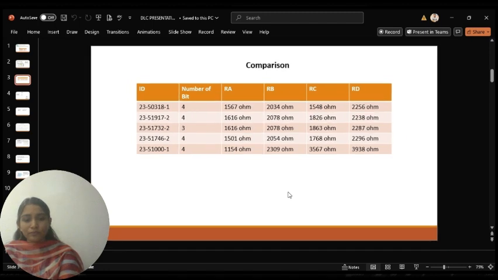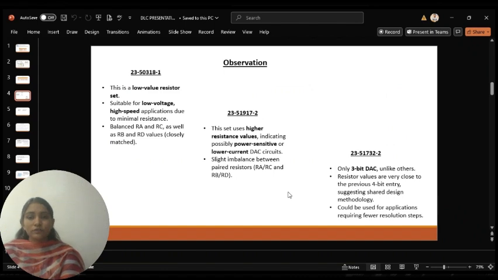Next is observation. The first item, 235031881. This is a low value resistor set, suitable for low voltage high speed applications due to minimal resistance, balancing RA and RC as well as RB and RD values.